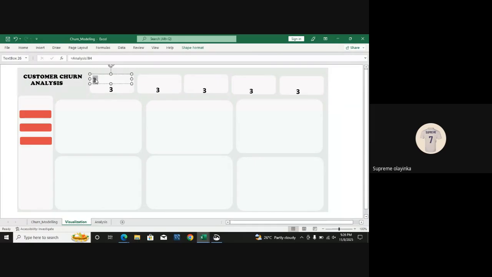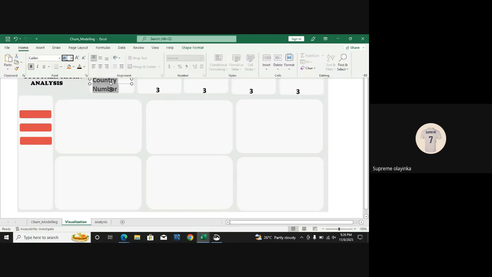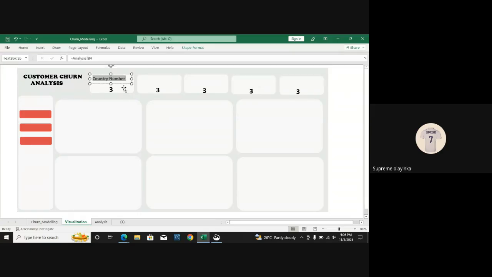Control A. You can just write something like Country Number. Okay, so Control A. Let's go to our font size. Instead of 20, this one should be like 12. Is that better? Okay, I think that's too small. Let's do 13. Okay, that's better.